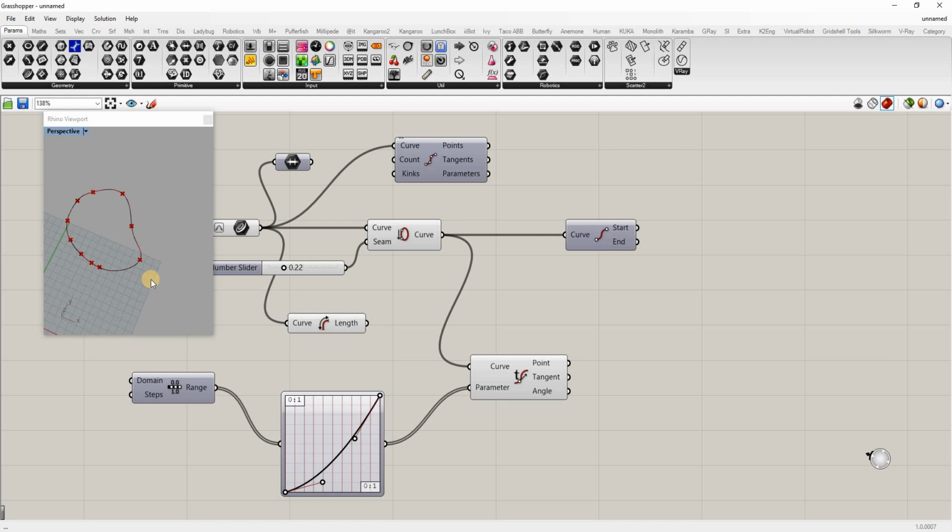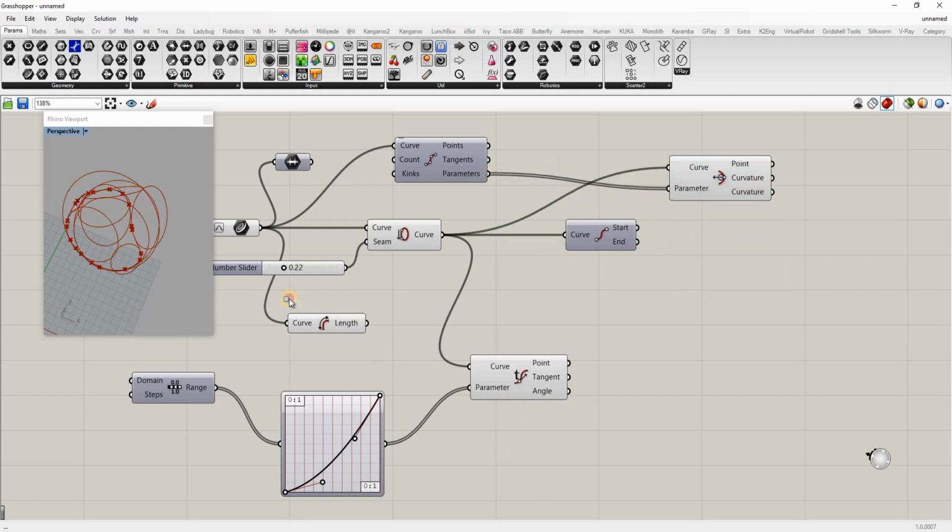So how can we use that? Well, if I want to do any sort of analysis or understanding of this curve, I'm going to have to use this parameterization. So let's say if I want to get the curvature, I'll need this curve, and I'll need a parameter. Let's use our divisions from up here. Try the rest of these all.